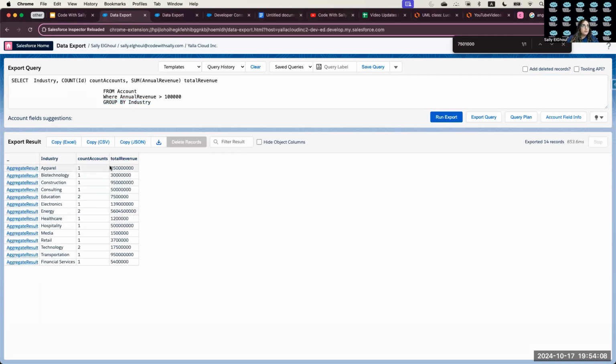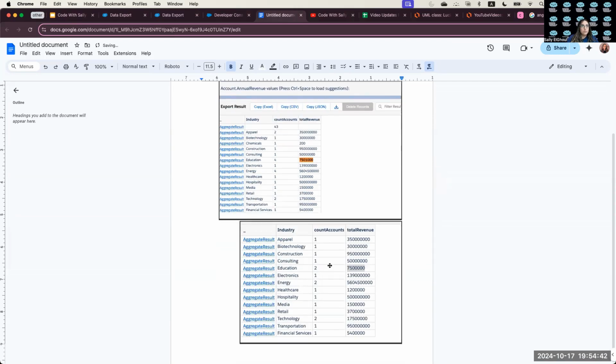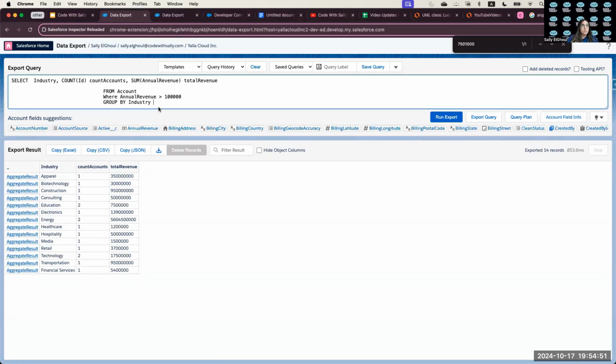So you will notice here in education, we have a different value. It's not anymore the 1,000 or 10,000. It's without that number at the end because we said, get me only the accounts with that number. So it excluded some accounts, and we have now 2 accounts in education versus the 4 we had here. Now we have only 2 for education, and the number was different. So the where applies first, before doing the grouping or the aggregation.